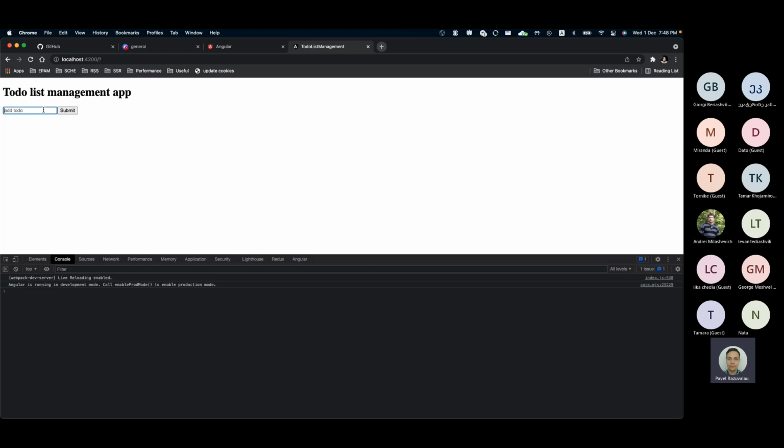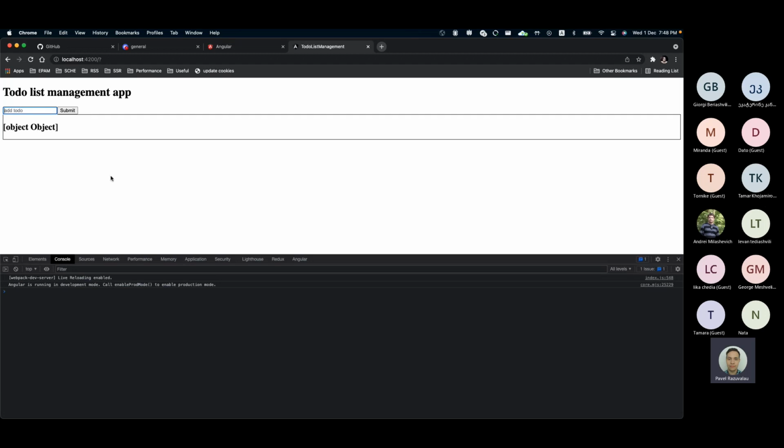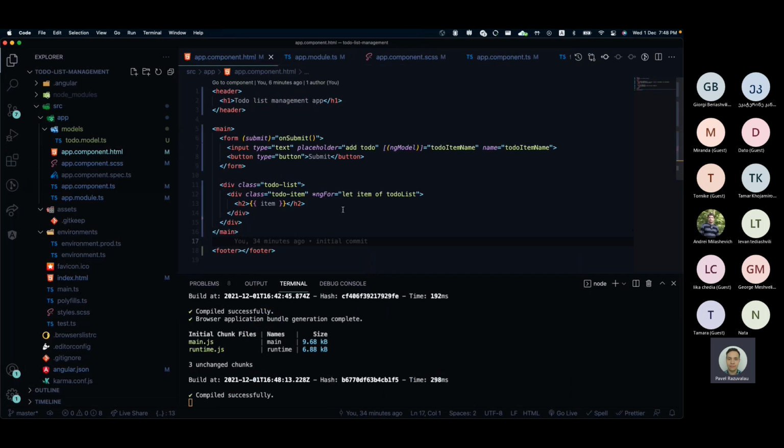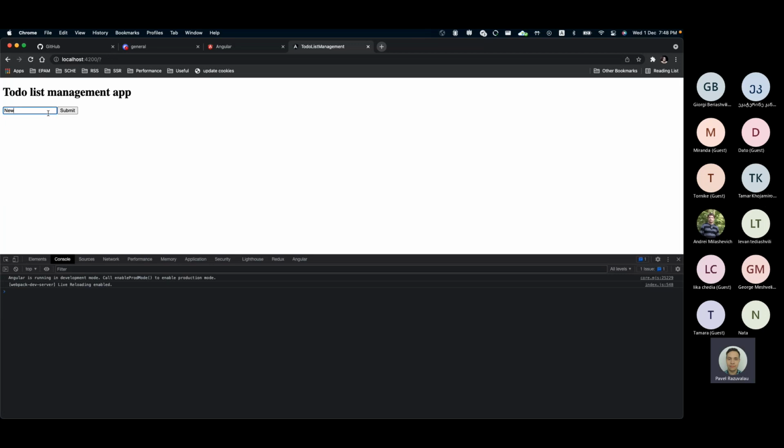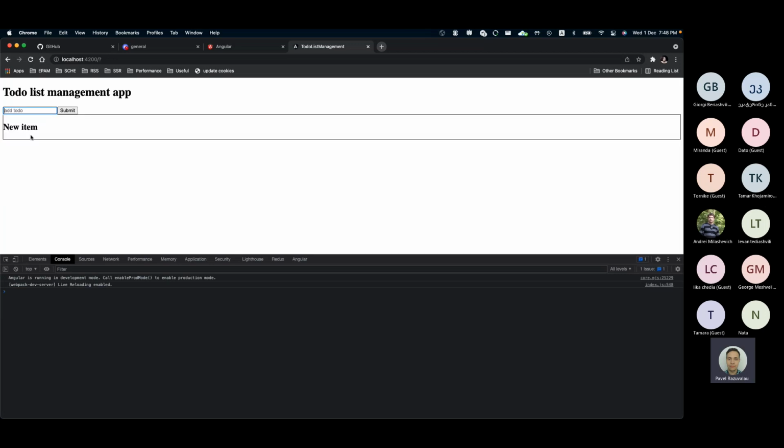Let's see what we have. We have an object. Yeah, that's because we have the new structure for the to-do item. And as we can see, the IDE gives us a hint that this item is of type ToDoItem, and we can access the property title. And we can see that everything works perfectly fine.